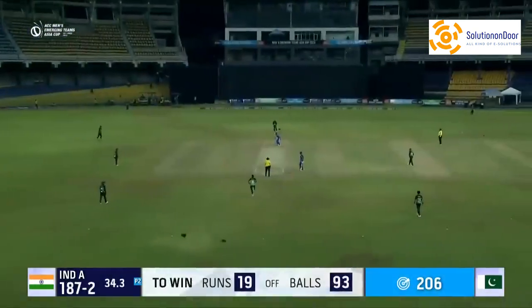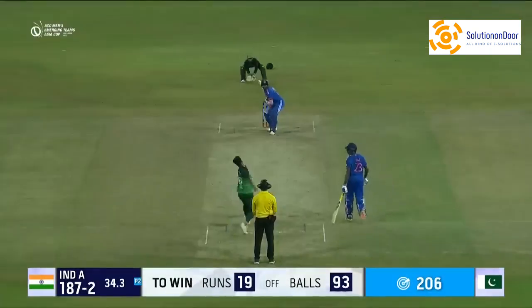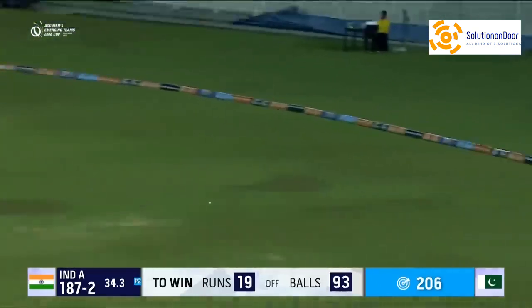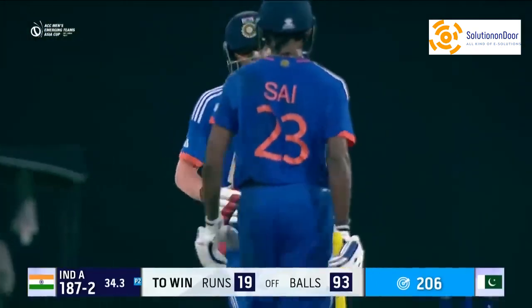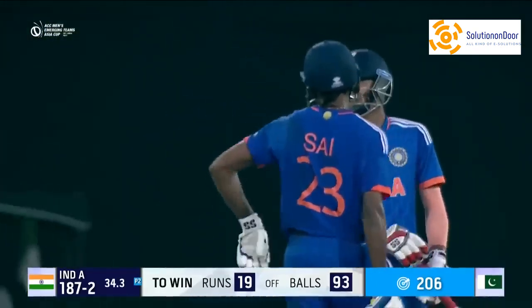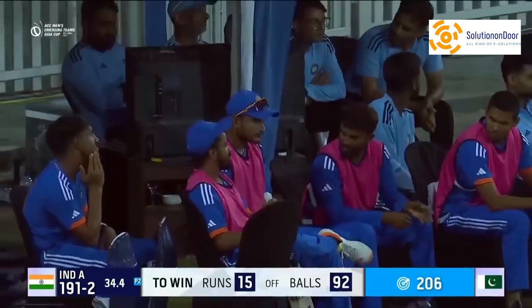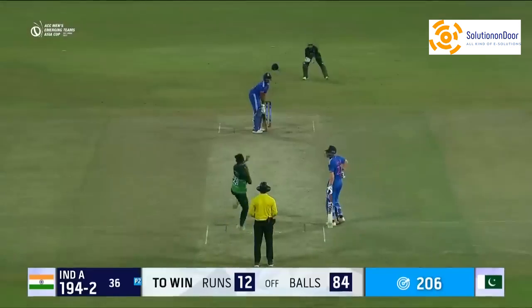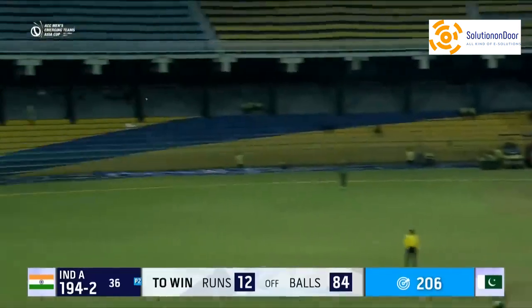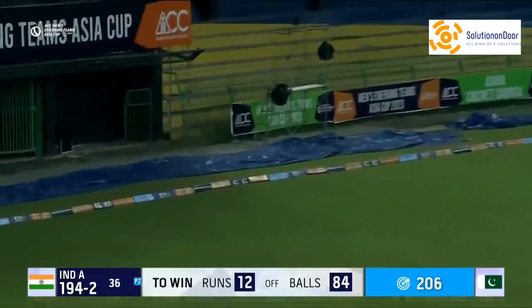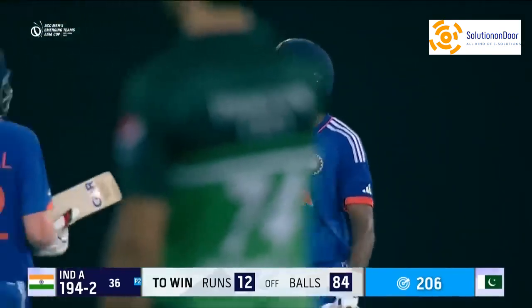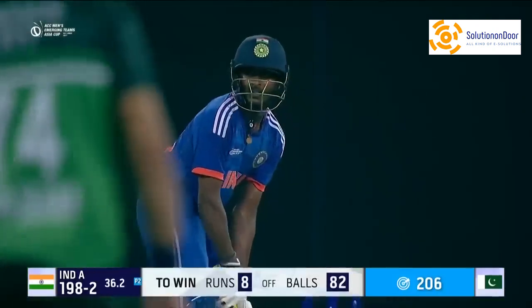A boundary for Sai Sudharsan. Pulled away. Got on top of it and he's played it beautifully for 4, Yash Dhull. He's just taking control of this chase now. India aim to get to the 3-figure mark. 12 required by India A. And he starts off a fresh over with the boundary, does Sai Sudharsan. Rajvardhan Hangargekar picked up a 5-4.